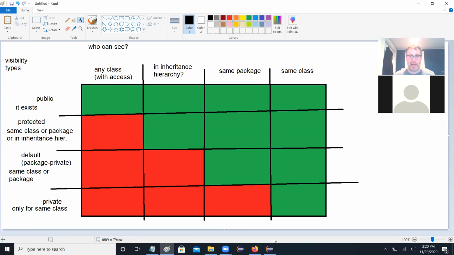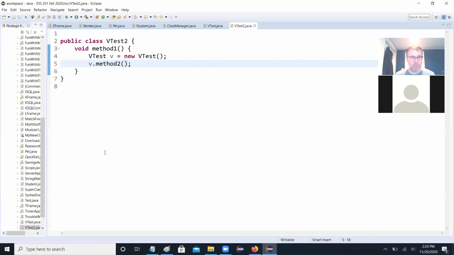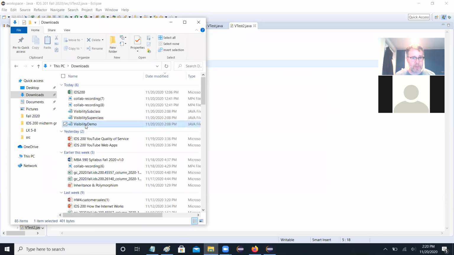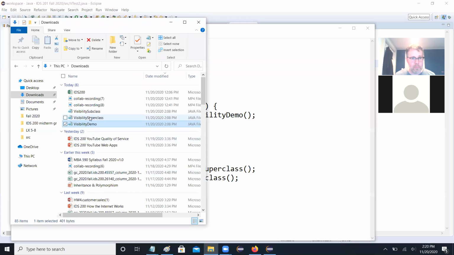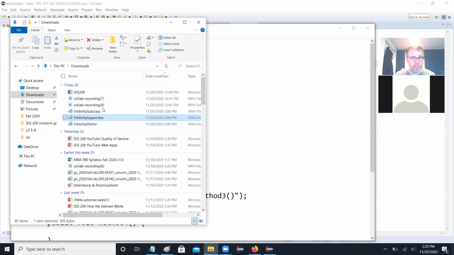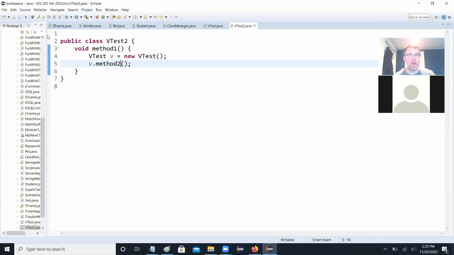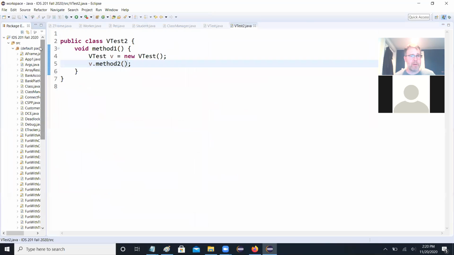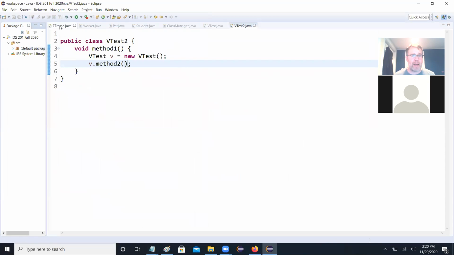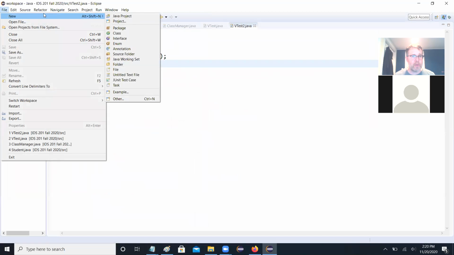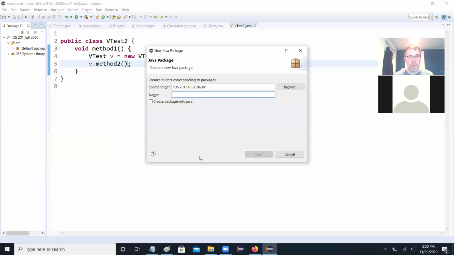So now I'm going to import some classes, some things that I wrote up on my other machine. I have them here in my downloads, so I'm going to pop all these open. The first thing I'm going to do is note that this code is not really going to work unless I generate some extra packages. So I'm going to make a new package in here, a couple new packages actually. I'm going to call them vtest and vtest2. We'll make a new package.